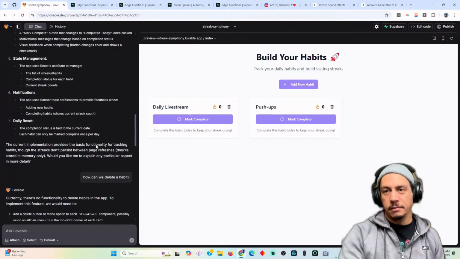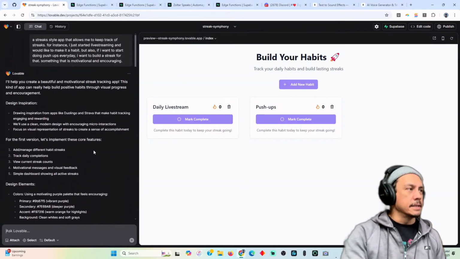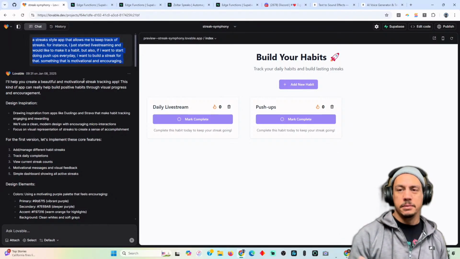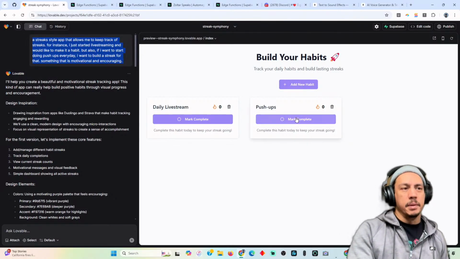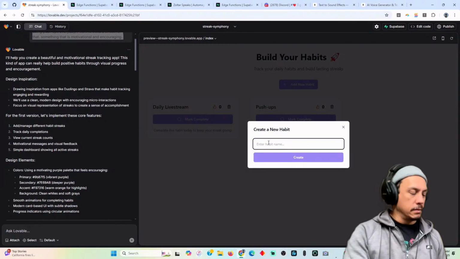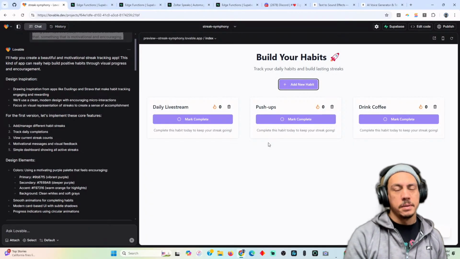So that's the extent of this project, which is 3 prompts. I think it started with, I've got this idea for a streak style app, and I wanted to be able to do this and track this, and then it built this thing, and I was like, okay, cool, it seems to work. I can add a new habit, drink coffee, create, and then it shows up on screen.